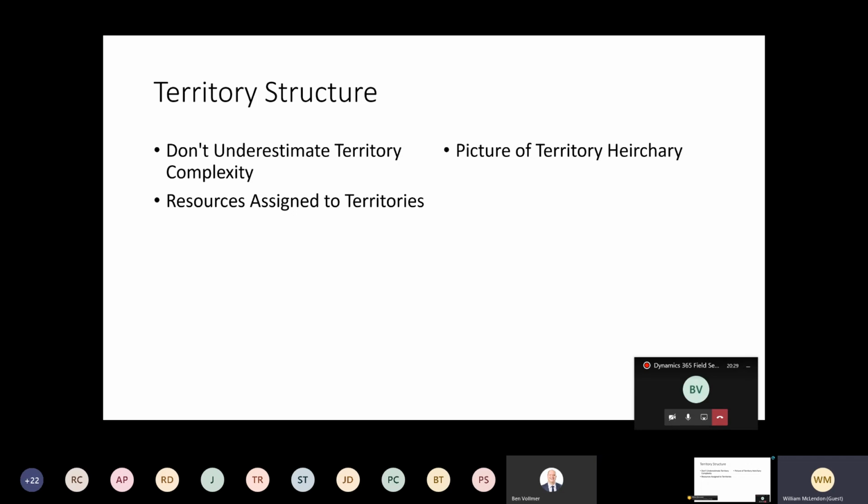By clearly defining your territory structures, it prevents the need for additional code, which equals more time, and it also limits the ability for downstream implementations or optimizations such as using RSO. So we really want to keep our territory structure very well defined.